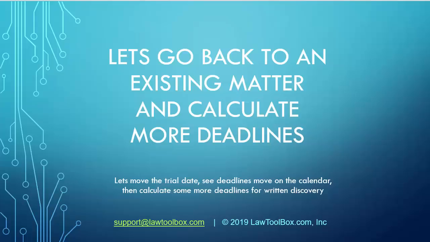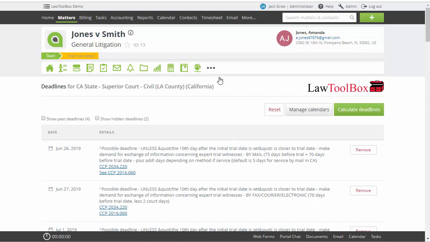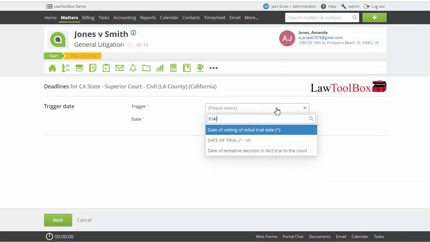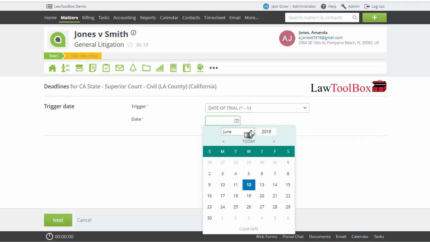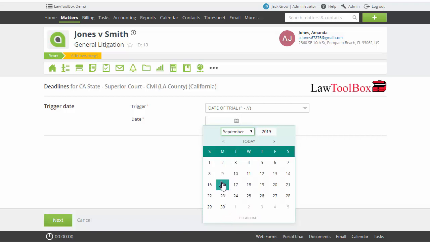Next, let's go back to ActionStep and add a new trial date to see how the deadlines are updated automatically on the calendars. Okay, so when our trials are continued, we're going to go back to the LawToolBox button next to the ellipsis, and you click Calculate Deadlines. And then you're just going to select that trial date again. And because you're in the same case, it knows to move the trigger date plus all the related deadlines to the new trial date.